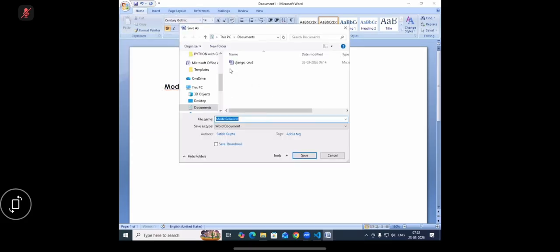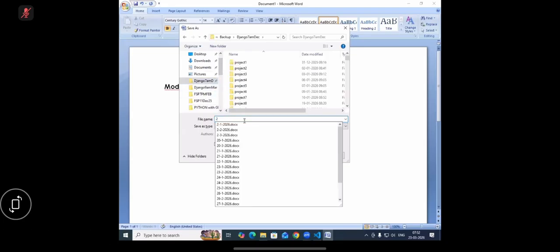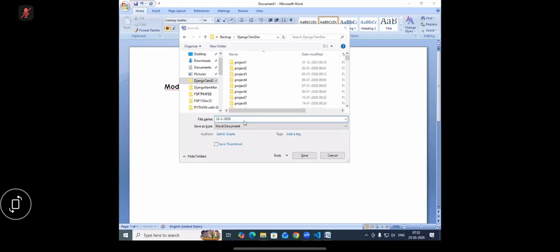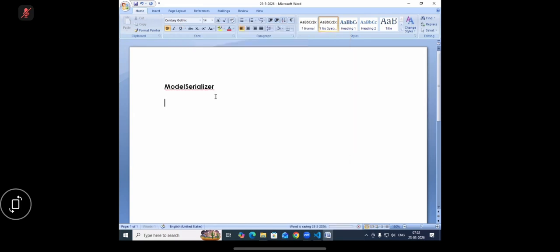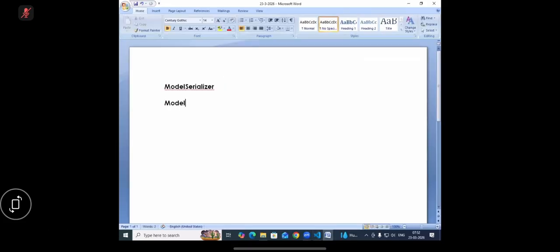So what is a model serializer? Model serializer is bound with a model. But here serializer doesn't bind with the model, but model serializer binds with what here? Model. Okay. So let me tell you about model serializer. In the last class, we have seen serializers. This is not bound with any model. So your model serializer is bound with what here? Model.